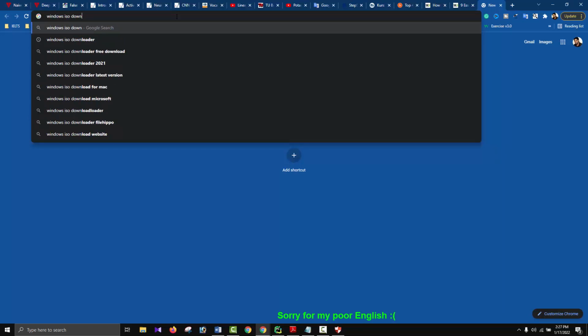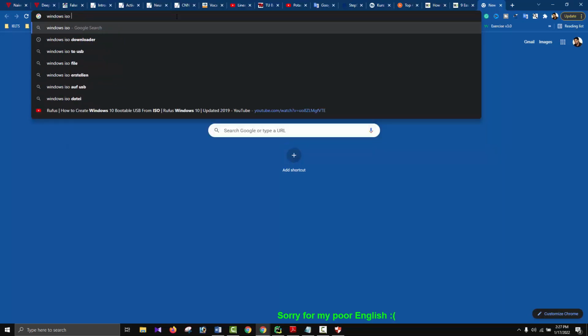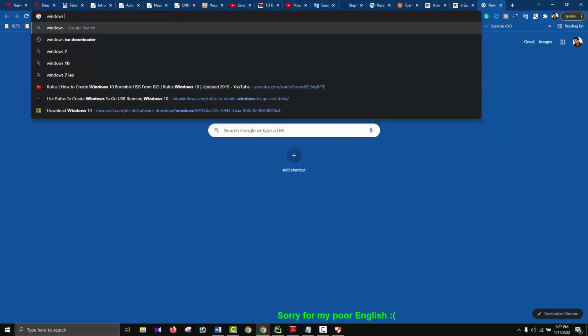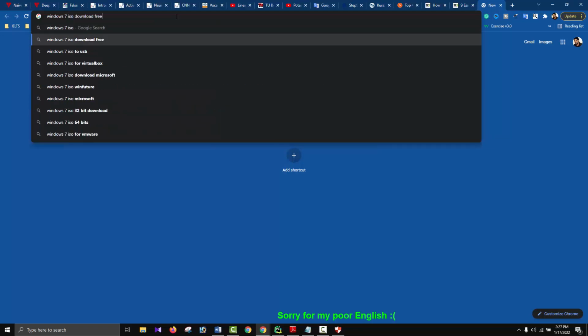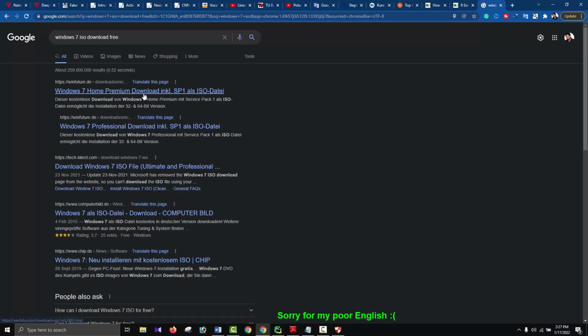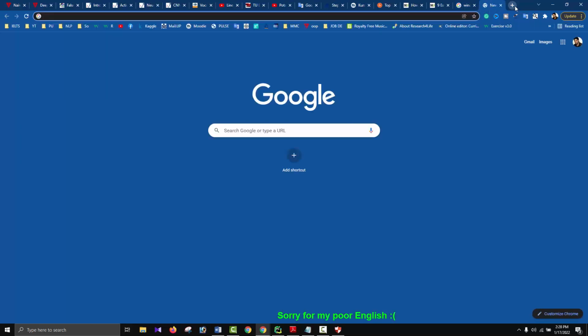Like Windows 7 ISO download. There may be a link to download. I would not like to download and install Windows 7, so I will show you how you can make a bootable Linux Ubuntu.